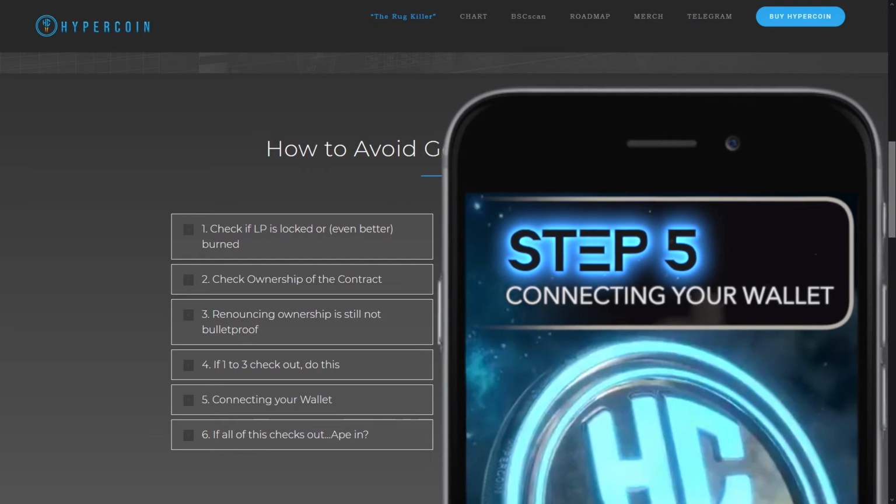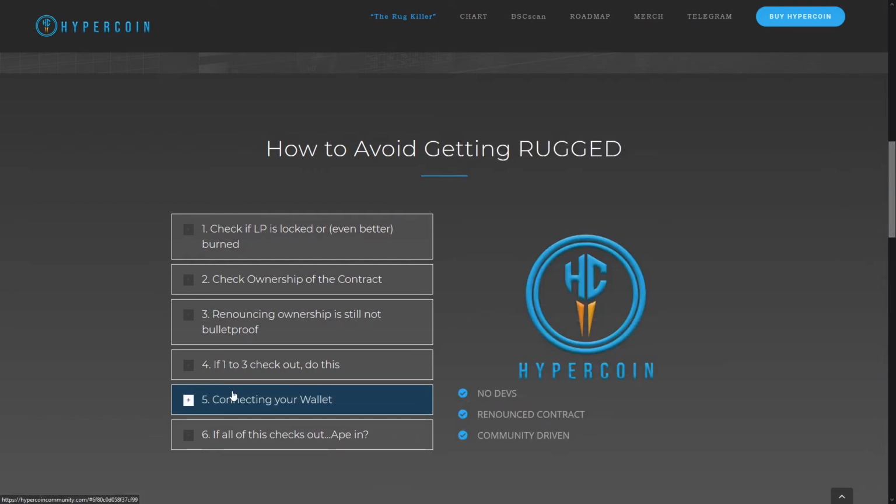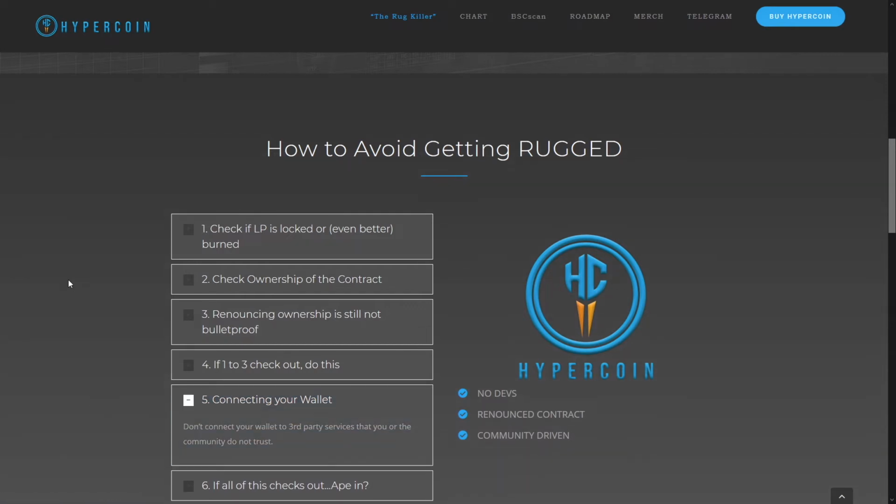Step 5 is a little bit different than the rest of the steps, but still important information. It's something that everyone should be aware of. You do not want to connect your wallet to any sort of untrusted third-party services. For example, when you go to PancakeSwap and it asks you to unlock your wallet, at that moment you are now connecting your wallet to a third-party service.